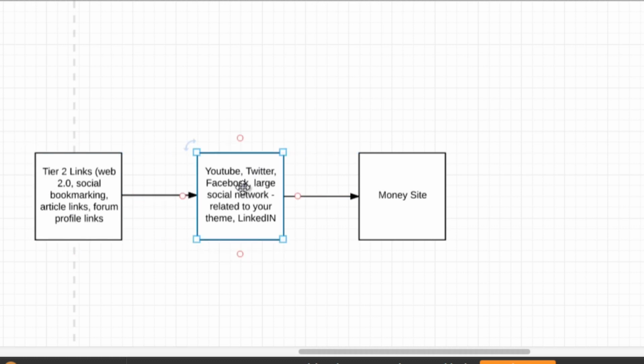Because in Google's eyes, YouTube, Facebook, and Twitter are so big anyway, with so many links linking to these sites, this will actually boost your YouTube channel, your Facebook channel, your Twitter page, or your YouTube videos. And then from those properties, you link directly to your money site.